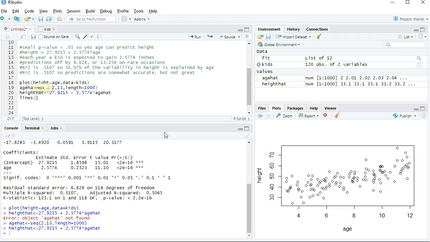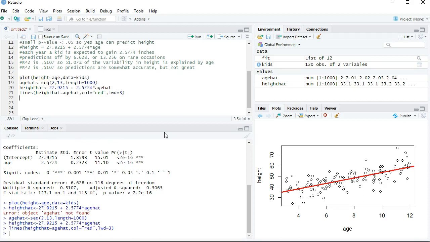And now if I do lines, height hat based off age hat, I'm going to color it red because I like red. I'm going to make the line thick so that you can see it on your screens. That's great. I have a line on my plot. I think it looks nice.